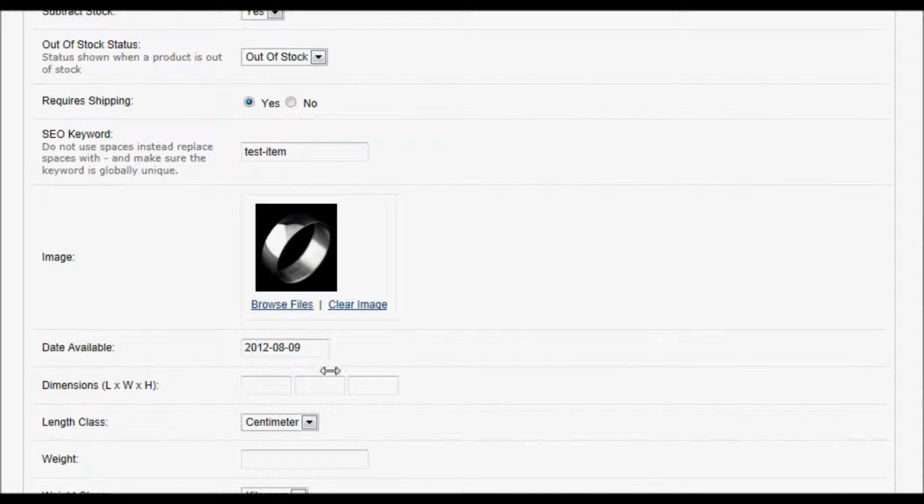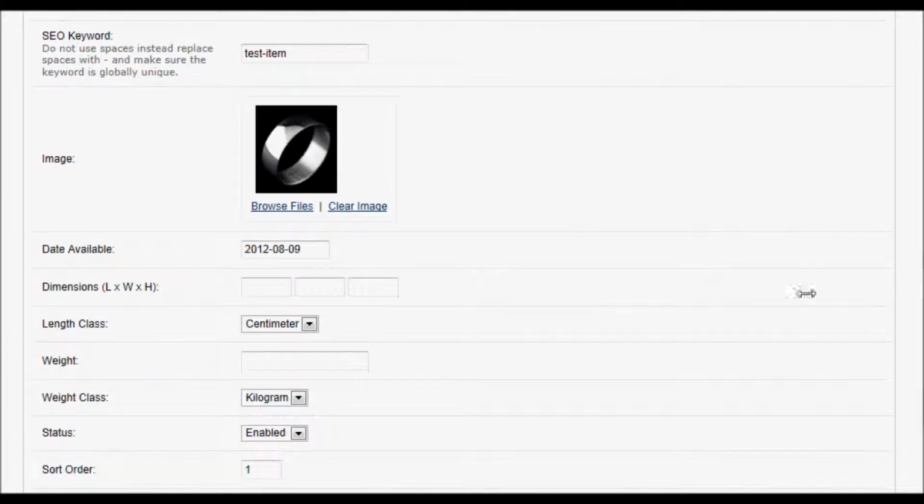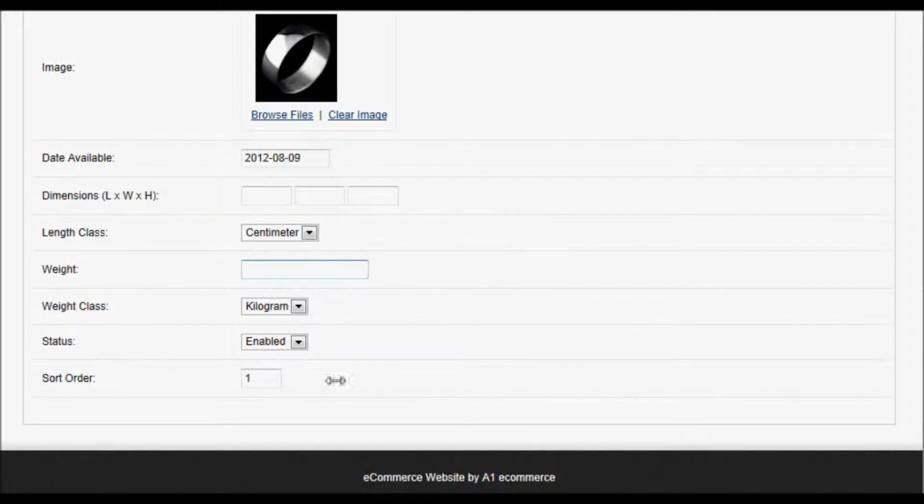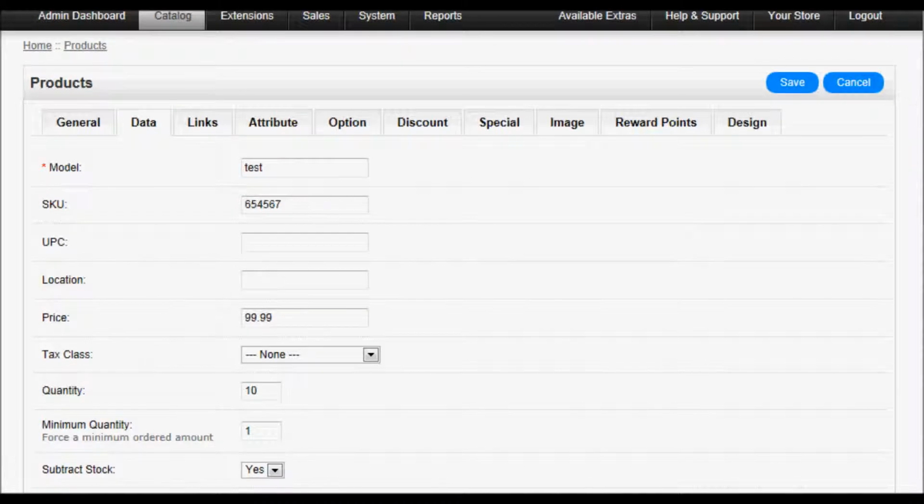You've got dimensions. If you want to display this on your product page, you can put them in there. You can change the length to inches or centimeters. You put your weight in there, which is important if you're doing shipping based on weight. And you got your weight class, you got your status, and then you got your sort order, where you want it to be displayed. The lower the number, the higher up it'll be displayed.